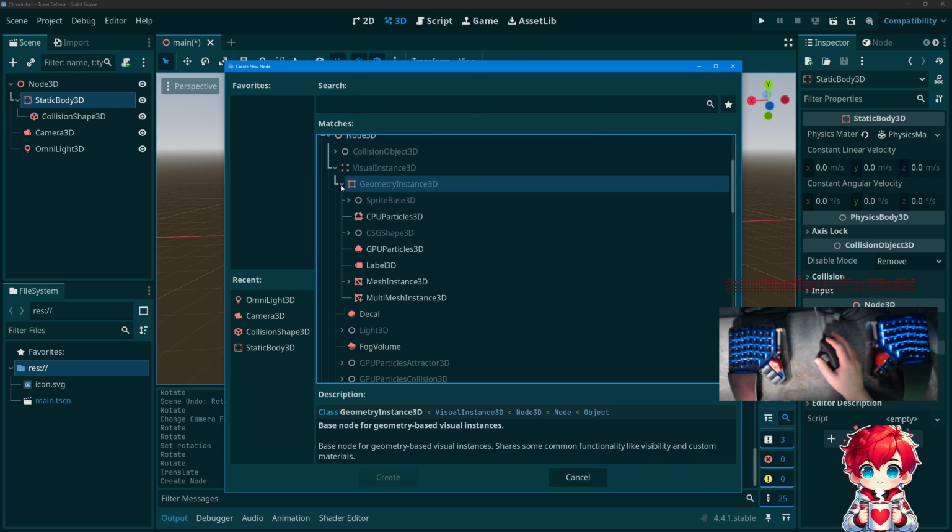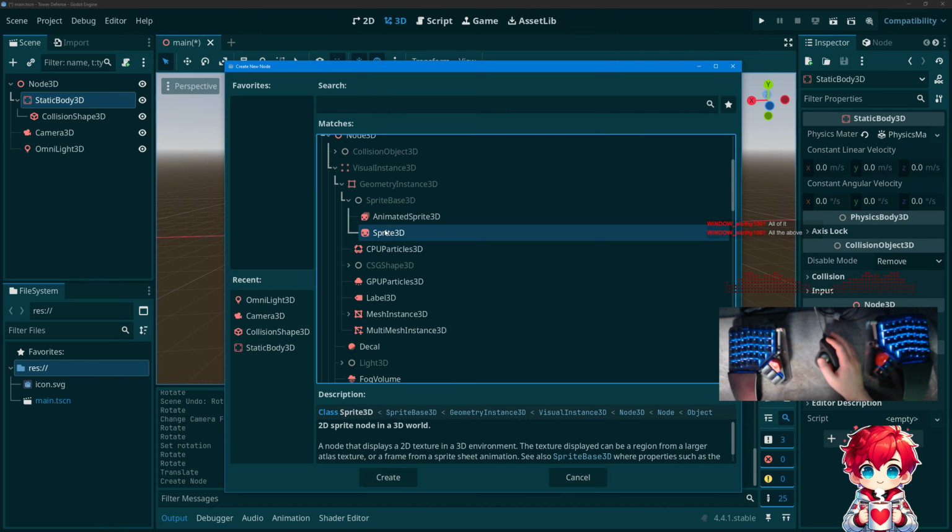I feel like what I'm looking for is going to be in Geometry Instance 3D. All of it. How about some fruit? Whipped cream? Okay, sprite base. Oh, here we go. Sprite base 3D, sprite 3D. All of the above. All right, nice.